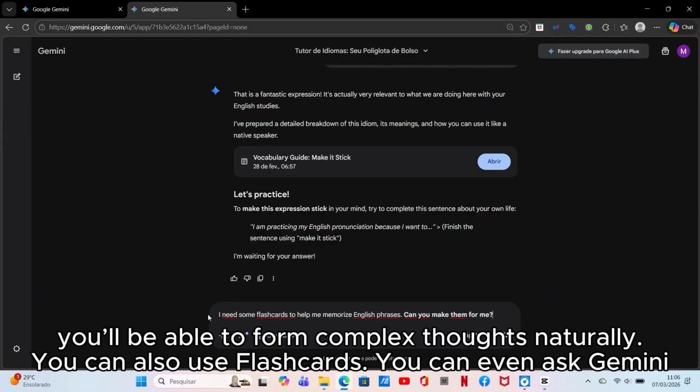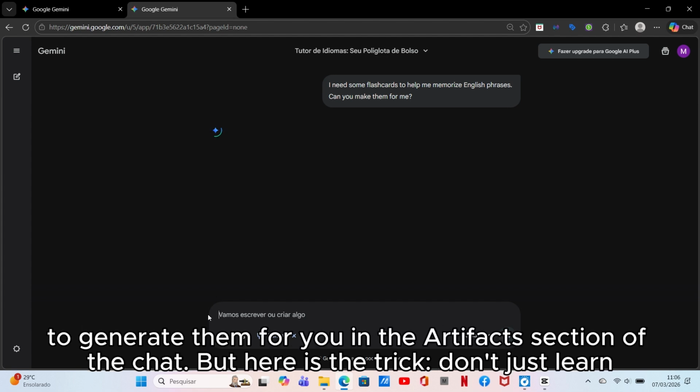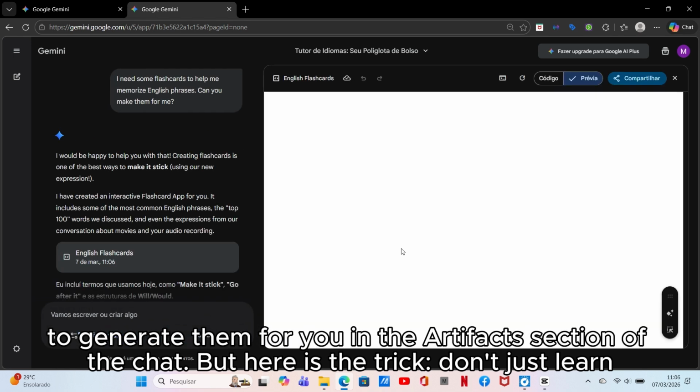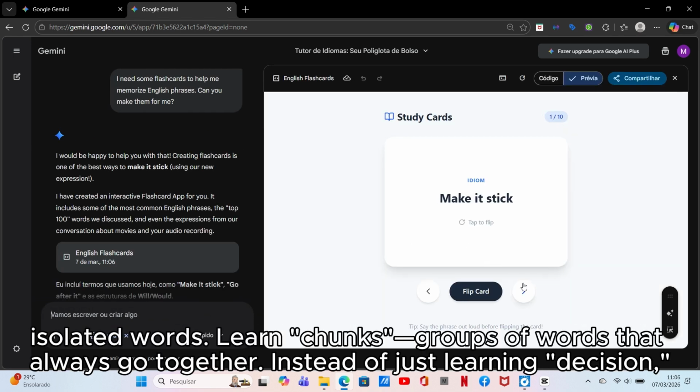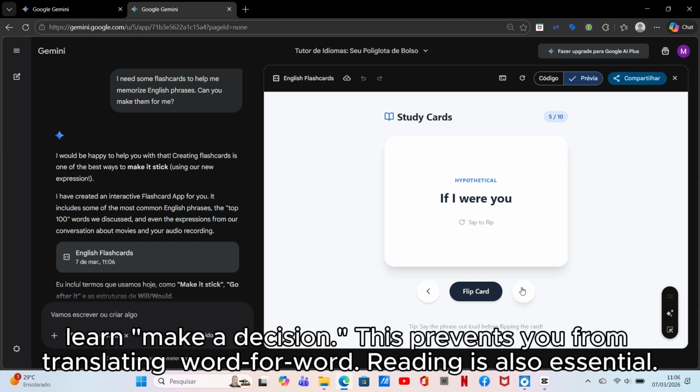You can also use flashcards. You can ask Gemini to generate them for you in the artifact section of the chat. But here is the trick. Don't just learn isolated words. Learn chunks, groups of words that always go together. Instead of just learning decision, learn make a decision. This prevents you from translating word for word.